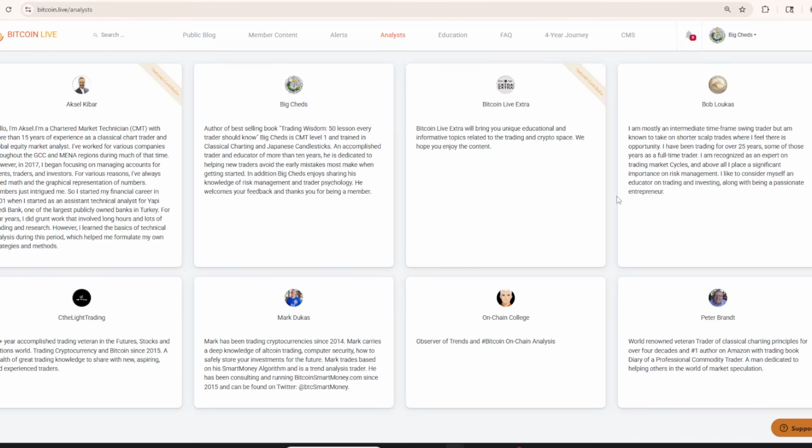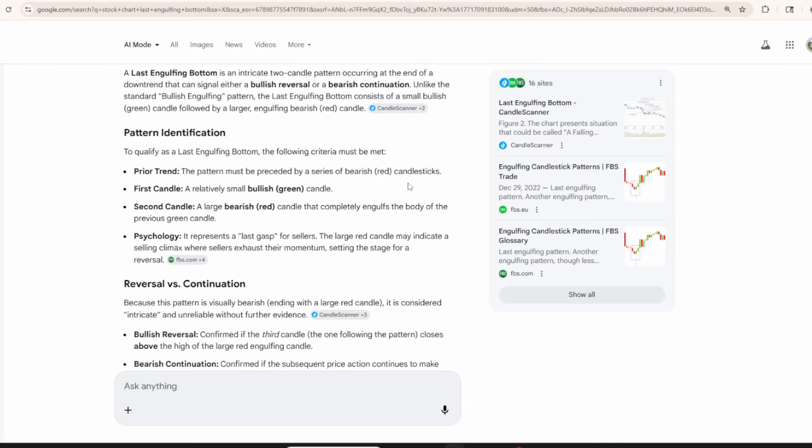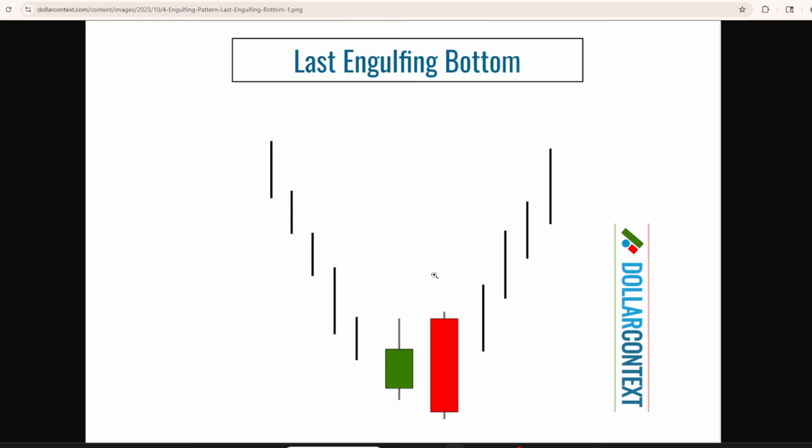For today's lesson, we're going to talk about a fun Japanese candlestick pattern called Last Engulfing Bottom. Now it looks weird. We have a bullish reversal, but it's on a big red candlestick. That doesn't make any sense. I thought a big red bearish engulfing candlestick meant it's going to go lower. But the idea here is that it's like an exhaustion gap or an overreaction move.